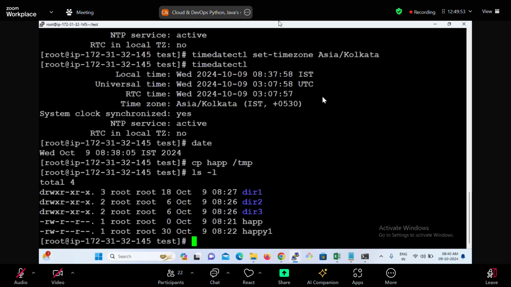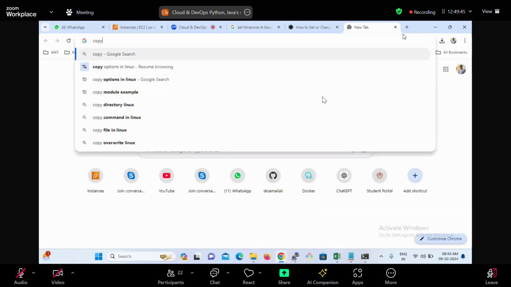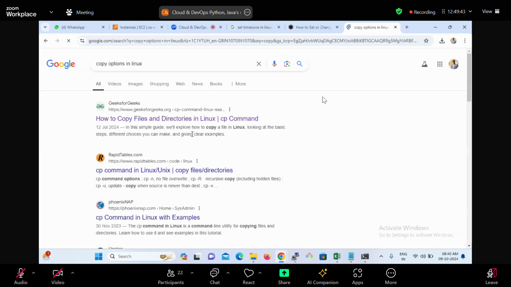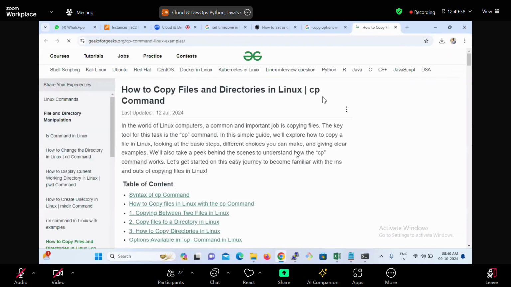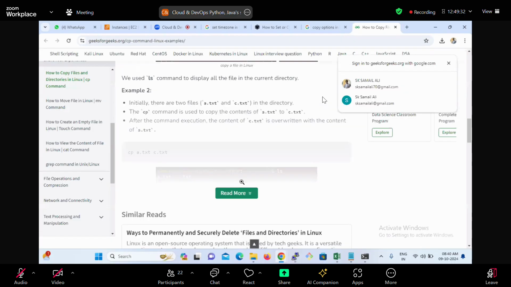In copy, there will be a lot of options. If you search on the internet for copy options in Linux, you will get a lot of options. You need to try those options at home. There are a lot of things we can do through the copy command.